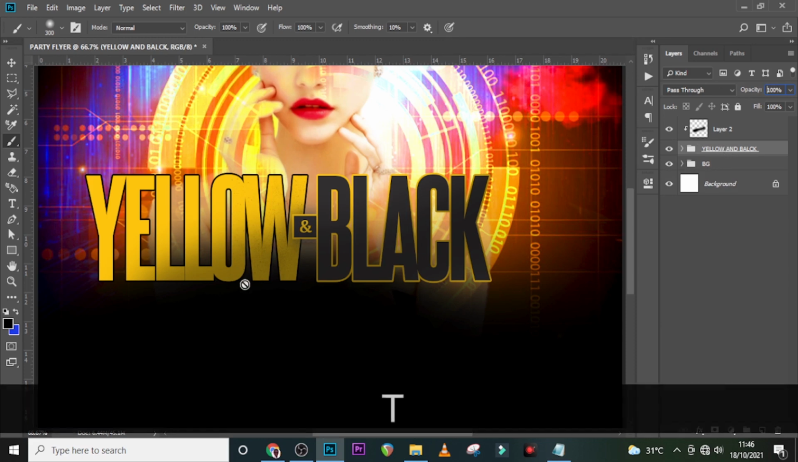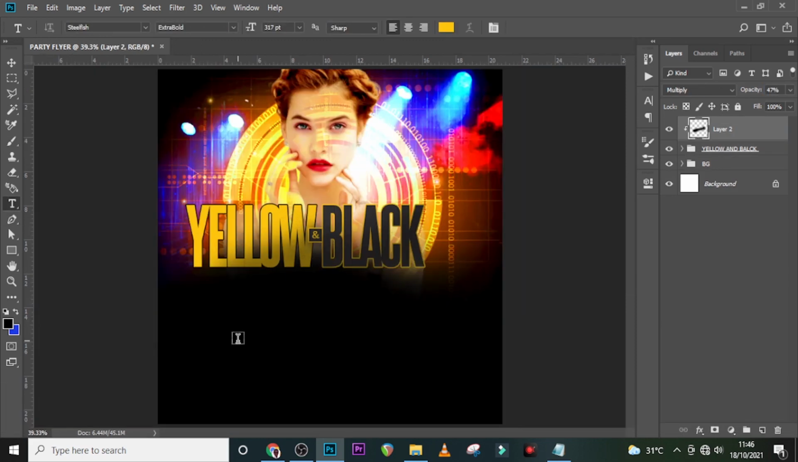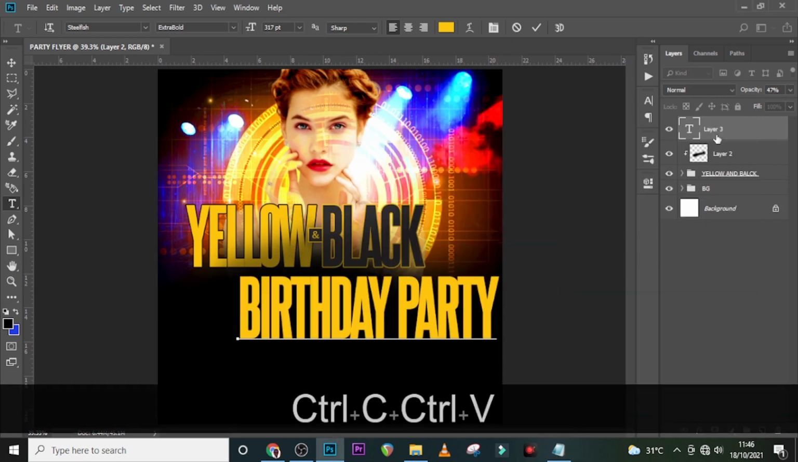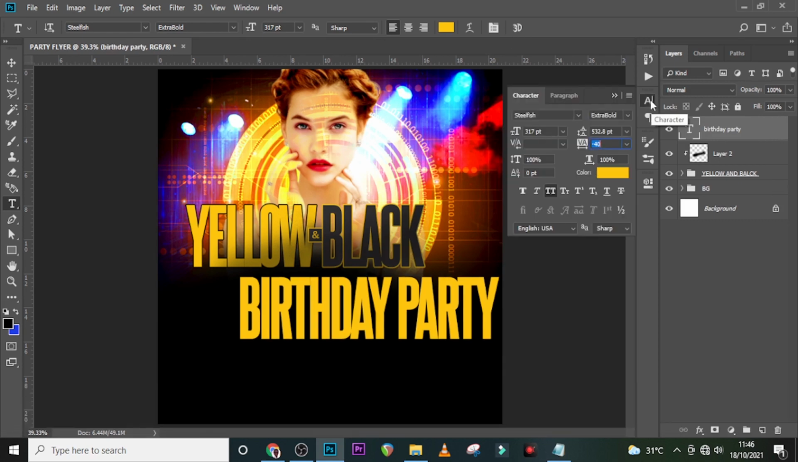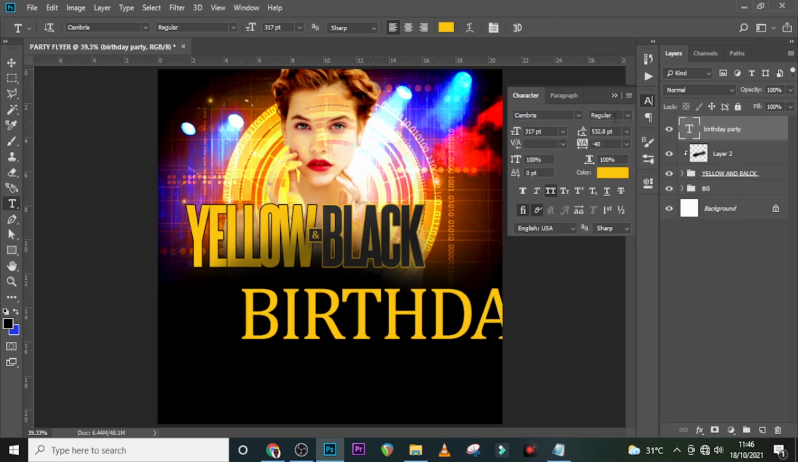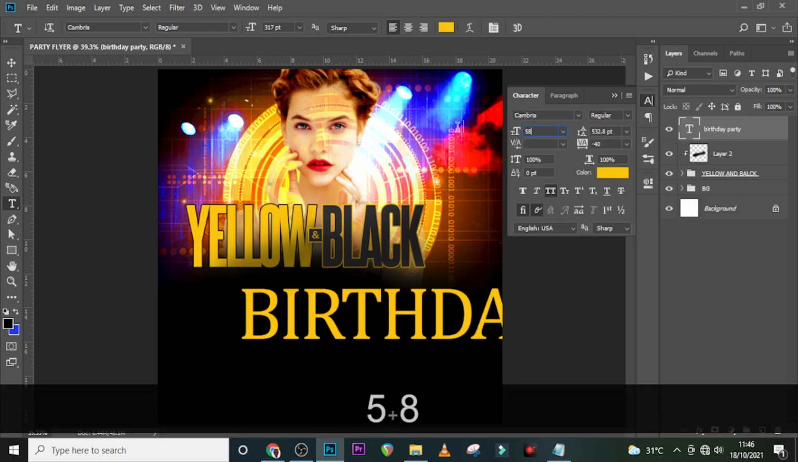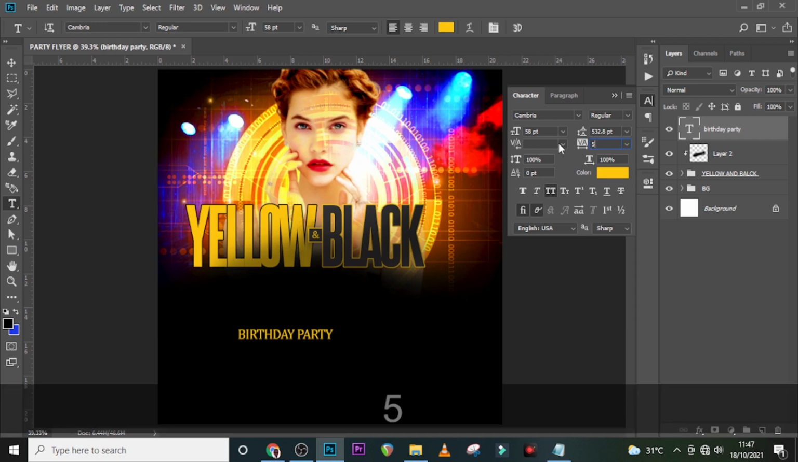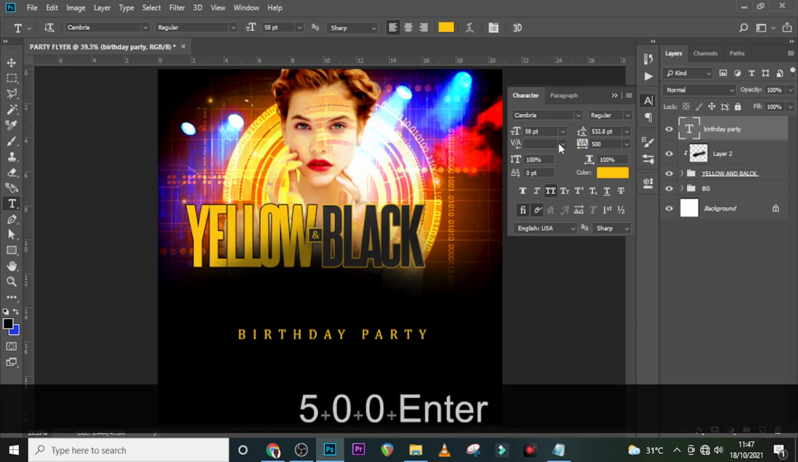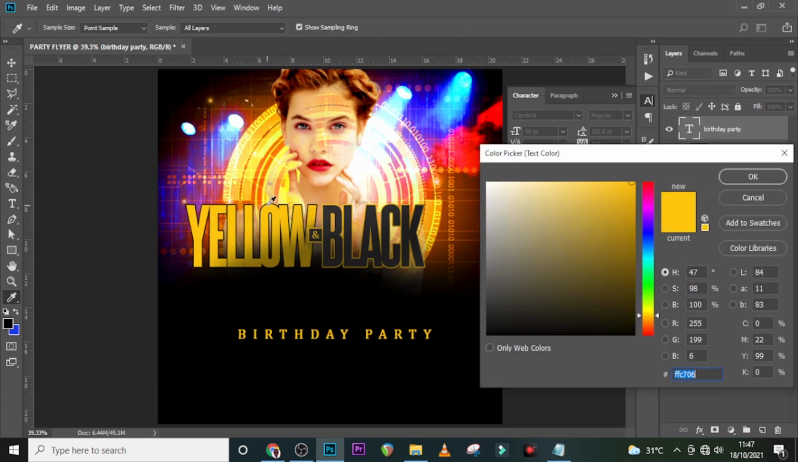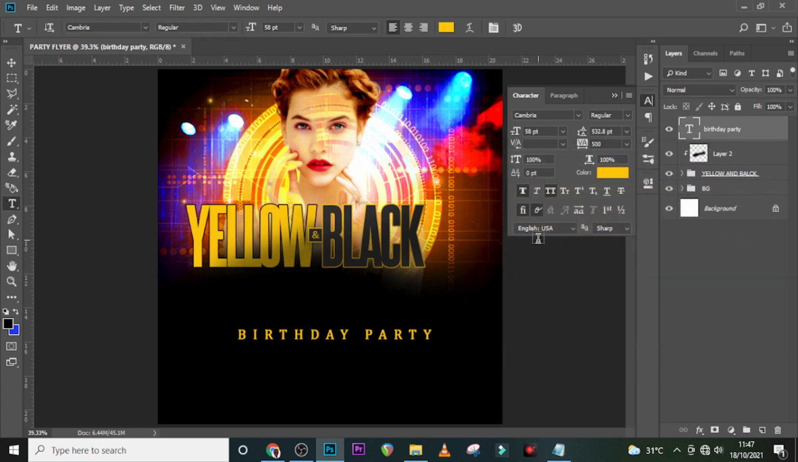Now let's go and pick our details as well. Click on your text to type over here, pick birthday party, and then paste it here. Let's open our character, and then let's set the font to Cambria. Let's set it to regular. For the font size, let's use 58, and then also for the tracking, let's use 500. Nice. Click over here to make it quite bolder. Now this looks quite good. Click over here and come and select the yellow color over here.